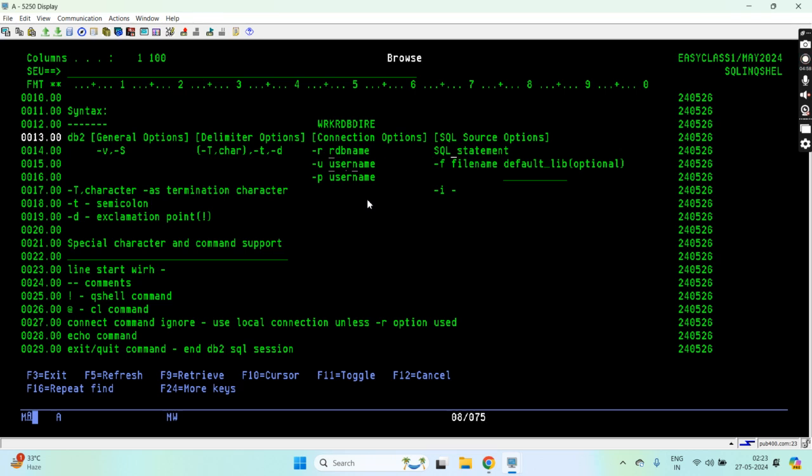The last is the SQL source option, where we can provide the SQL statements or the file. We can provide dash i for running interactive SQL, and dash f for the file name, and the default library is optional here. So the file name is where the file has to be fetched and executed, and that file must contain some SQL statements to be executed.